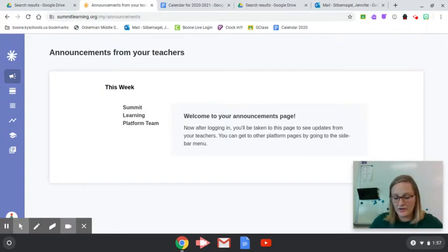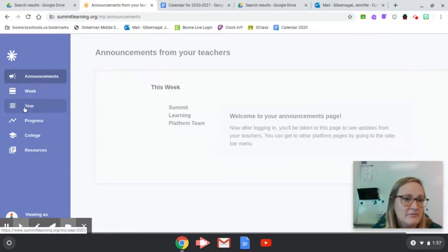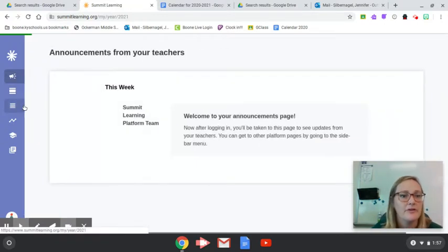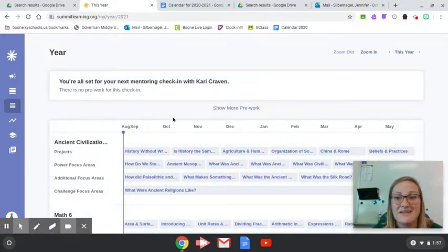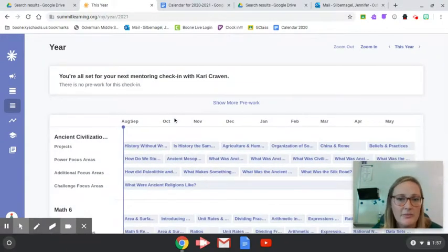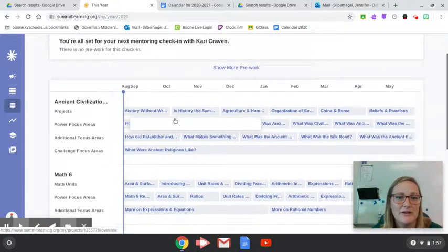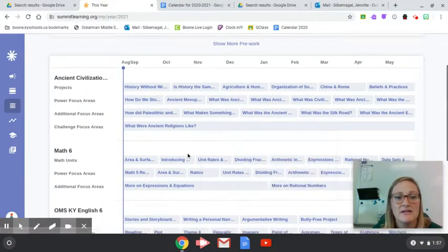Today we're going to start talking about SDL, what that is and what that looks like. So, as always in Summit, we're going to look at the Year tab. Your Year tab is the thing that really shows you everything that you need to do for the entire year. Don't get caught up on that though, because we only have a few things that we need to worry about day in and day out.